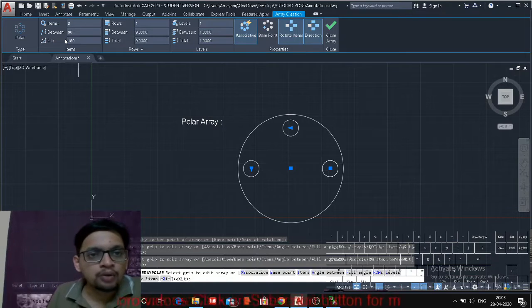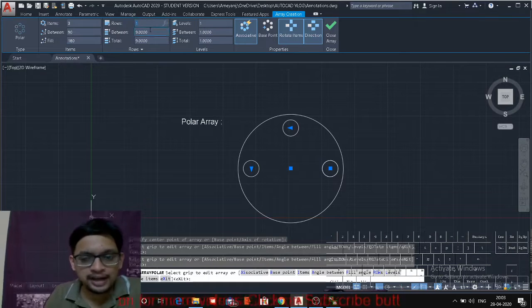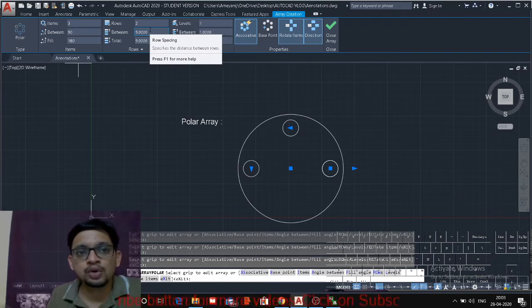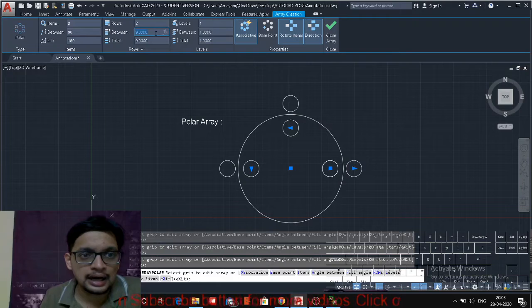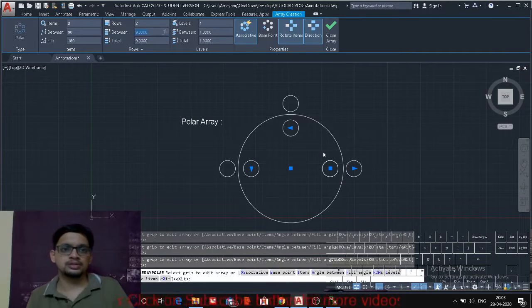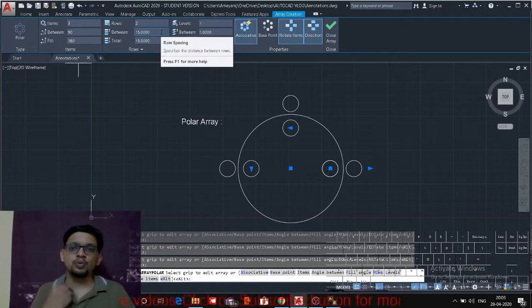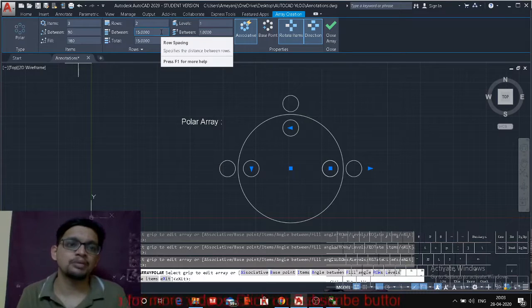Okay, now what does this second option do, the row option? This is by default 1. So if I am making 2, the next row of pattern will be added. Okay, like this, and then I can give distance between the original and this. So let us make this 15. So I can make one more pattern outside this with the same operation.